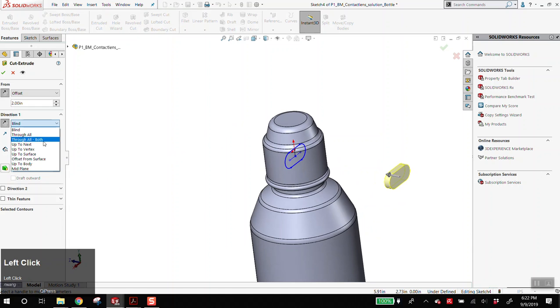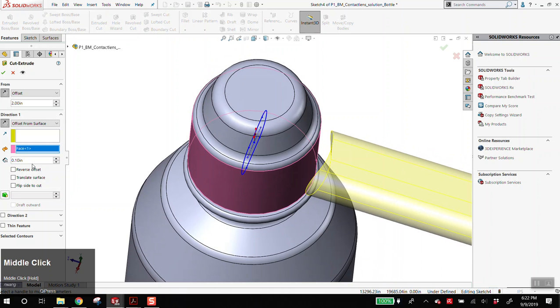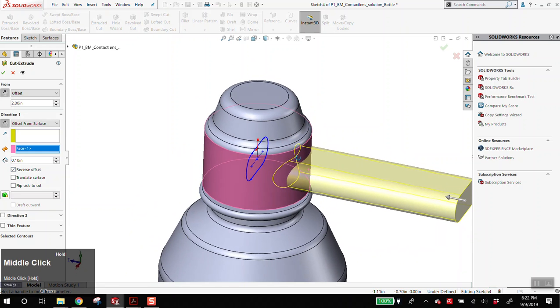But here you want one of the settings, which is offset from surface. What's highlighted in blue is asking you which surface you want it to be offset from. You'll notice the default is 0.1 offset. Again, here you can check this box to hit reverse, and that's how you can cut it offset from that surface. That was a lot of information I just flew through.